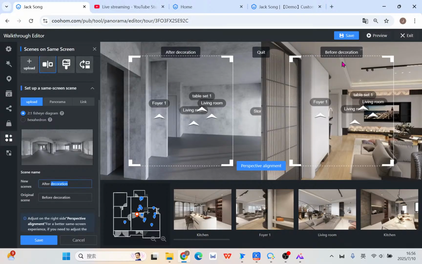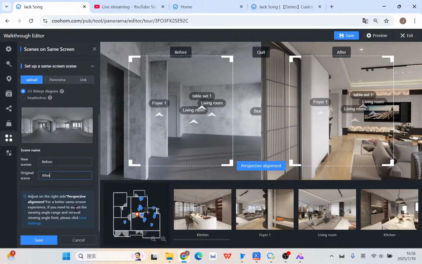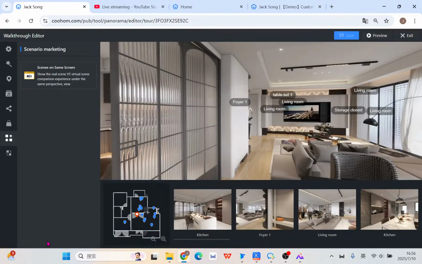This is after, but now they need a reverse change. This is not after, this is before, right? Before decor, and this one should be after. Okay, and then save, and then you can have the proper viewings. So this is how we do it, right?